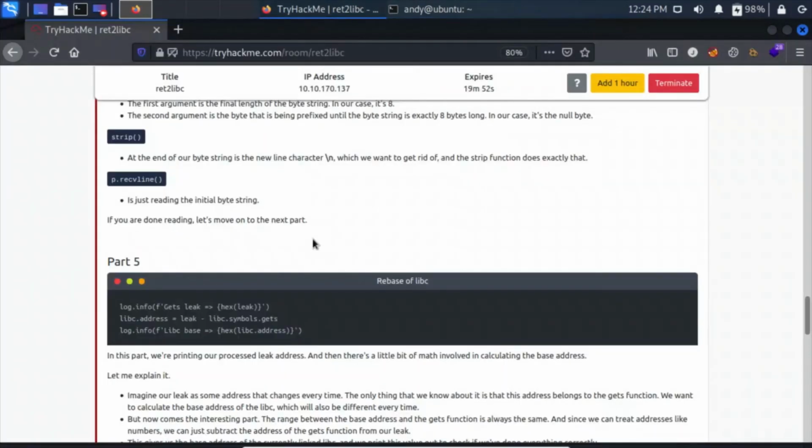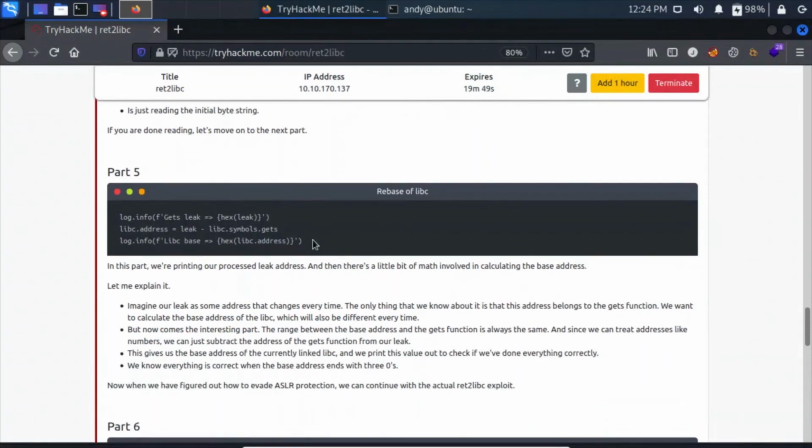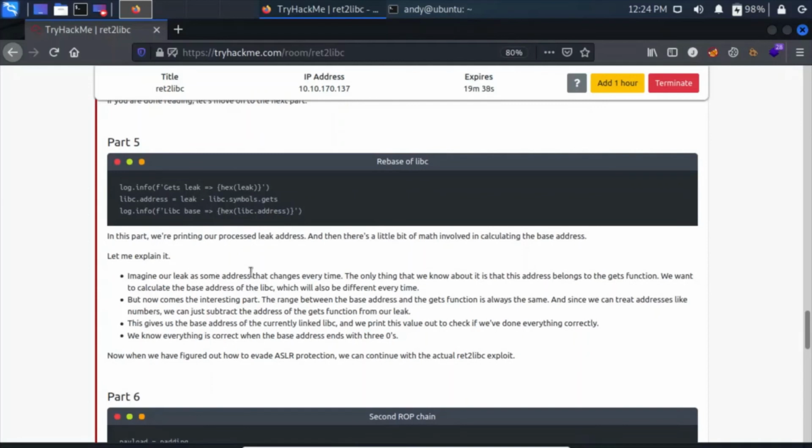Okay, in this part we are printing our processed leak address, and then there is a little bit of math involved in calculating the base address. So let me explain it. Imagine our leak as some address that changes every time. Yes, because we know that it is dynamically linked, which means its address changes. The only thing we know about it is that this address belongs to the gets function. We want to calculate the base address of libc, which will also be different every time.